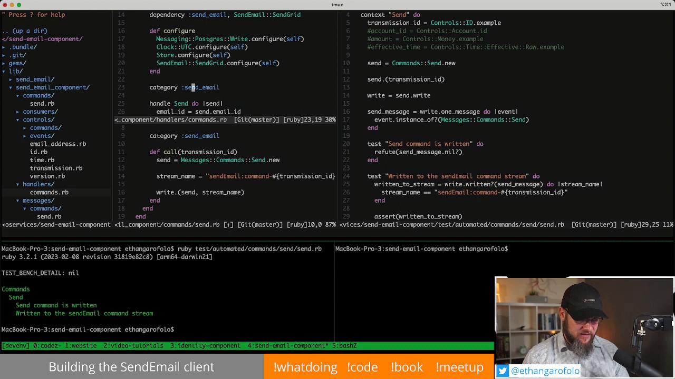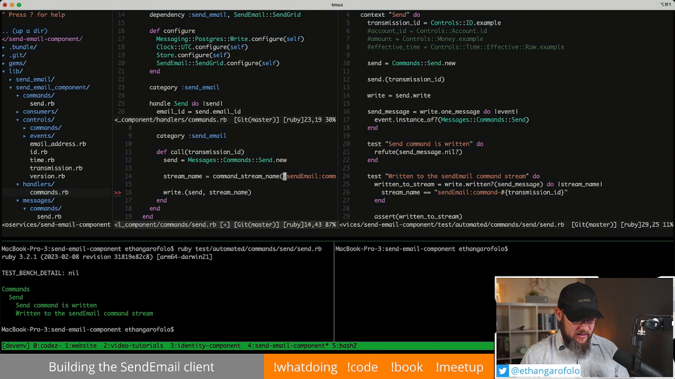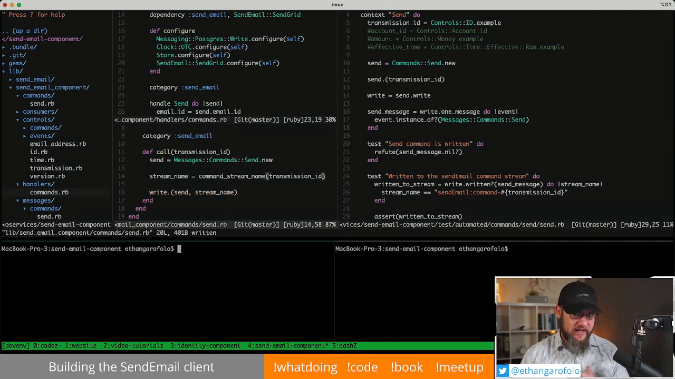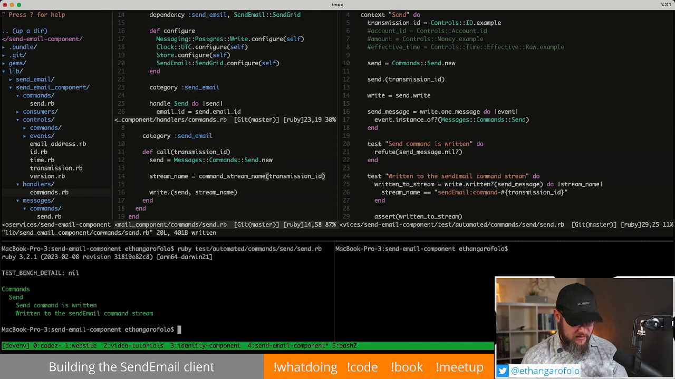But then the other thing that it gives us is a method called command stream name. Because we've already set the category, we don't have to supply that anymore. And command stream name is going to take whatever our category is and add to it the category type modifier of command. So the only thing we actually need to pass in there is the identifier that we're after. Like so. So that should all still pass. Which is great.